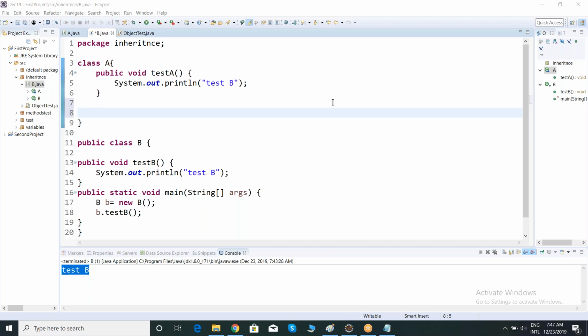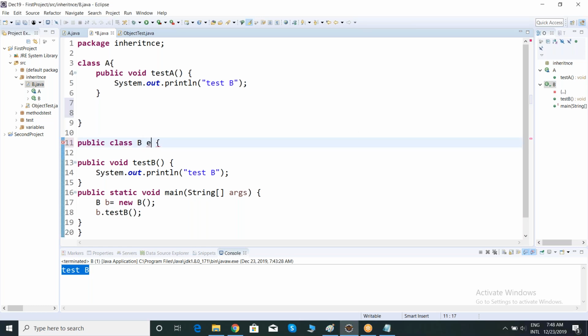First of all, how to implement inheritance. Inheritance is nothing but a relationship. If you want to make inheritance between two classes, there is a keyword called extends. You give it after your class name, like this: extends. You can make a relationship between two classes by using this extends keyword. Now my B class extends class A.